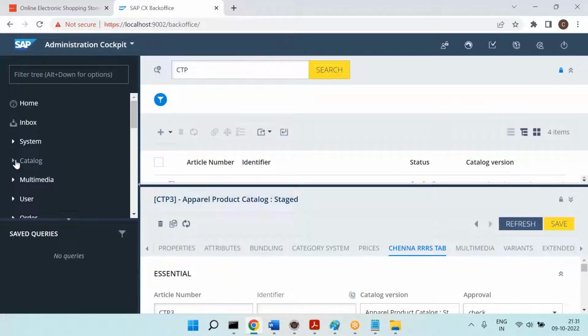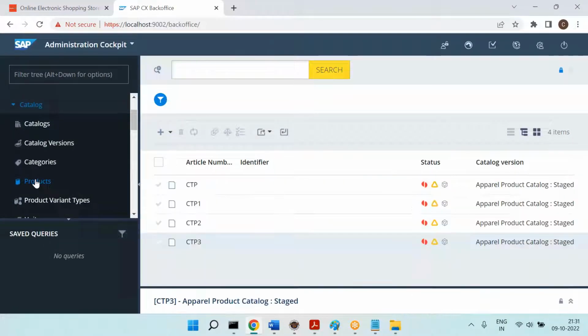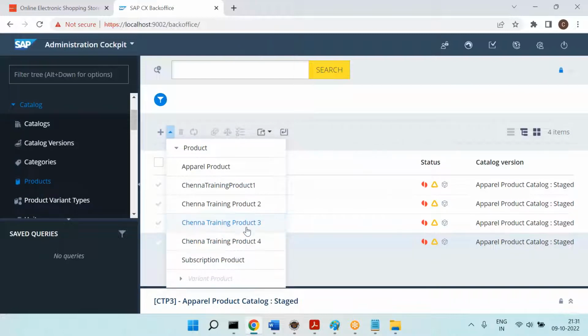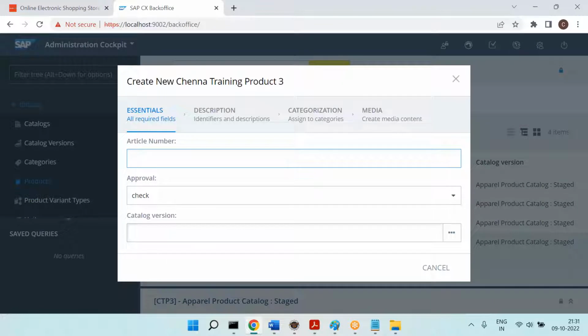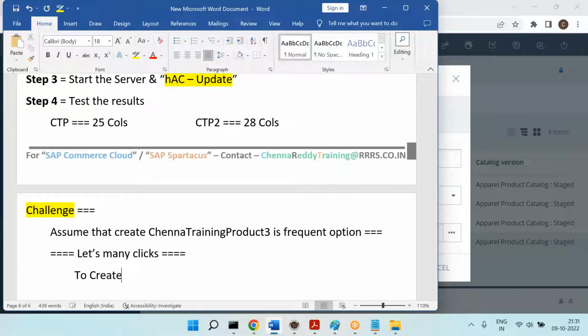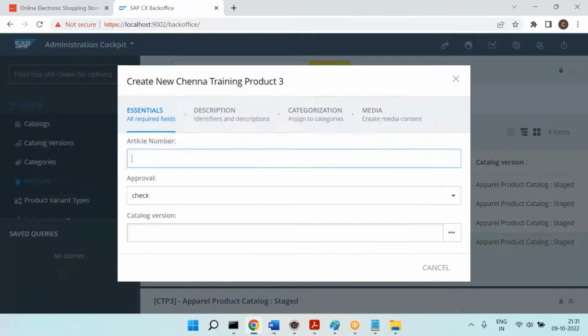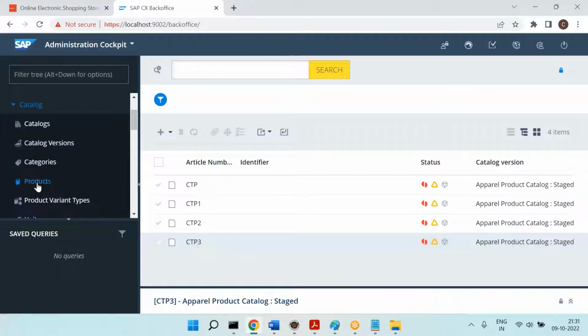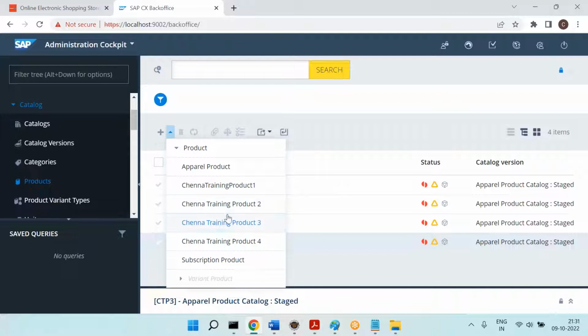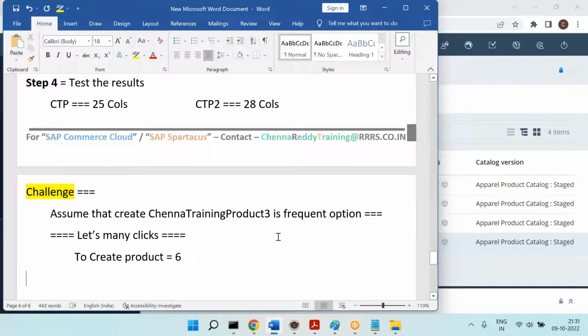First I need to expand the catalogs, one click. Click on product, 2. Expand this arrow, 3. Click on this product, 4. Enter the information, 5. Say done, 6. So to create a product, how many clicks? Six are there, and it is also a little complex, right? I need to go here, expand this, click on this, like that. So six clicks are there.